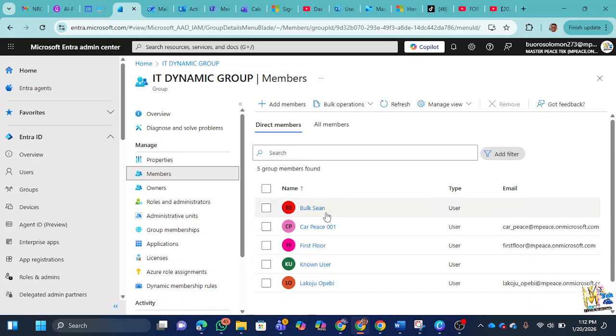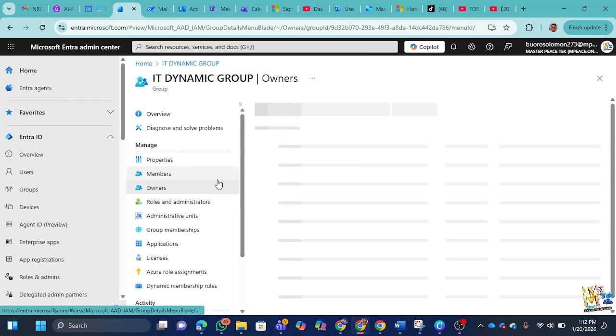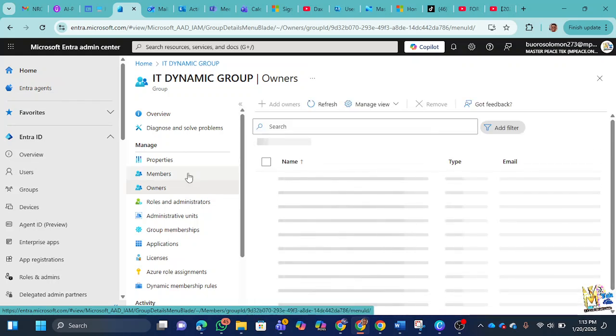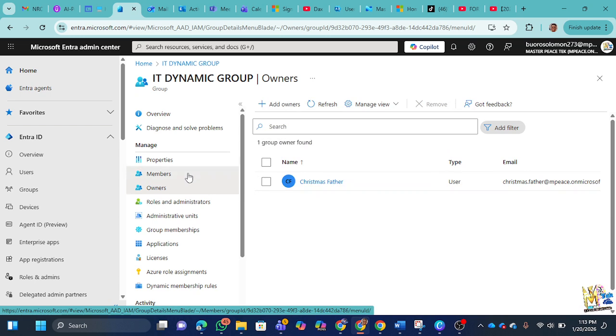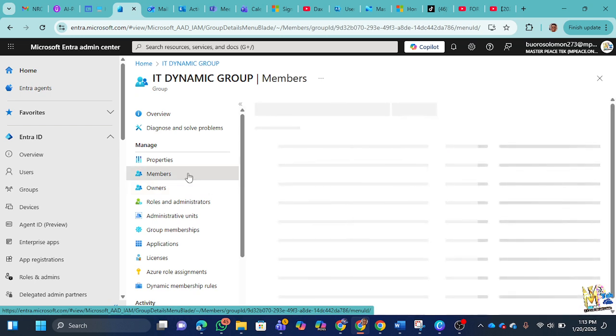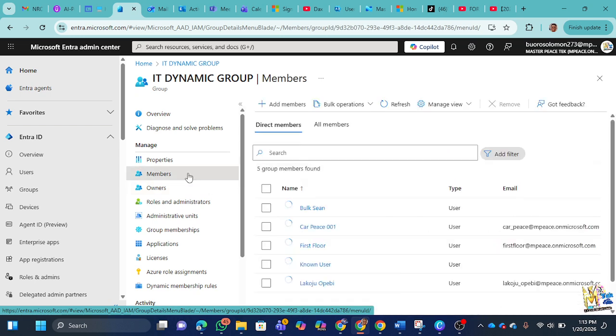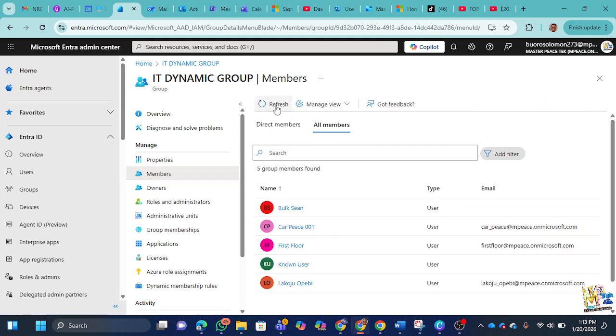I believe I've been able to communicate a little to you. Next time we'll try it again and see. Remember, the group is owned by Christmas Father, and currently we're having just 5 users. We also went to our users and changed 2 of their departments to fit into what we have here. So by next time we should be able to see 7 members over here.